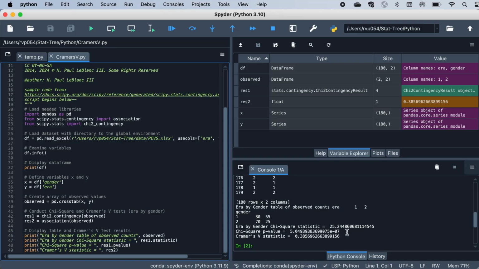As you can see, we have met our significance criteria for the Cramer's V test for association between gender and era of movie. Here is your test result. You would report this figure as well as the p-value significance figure.